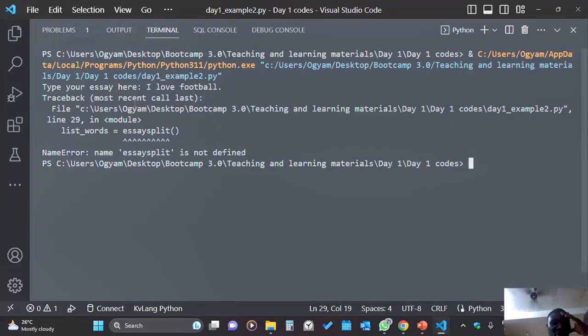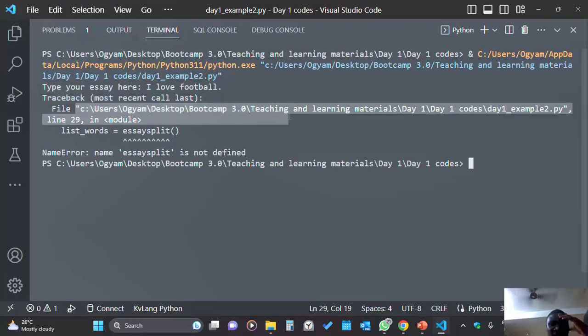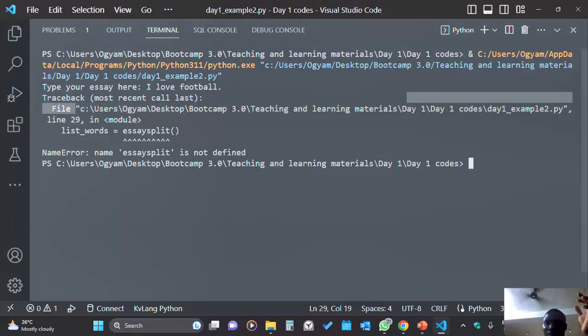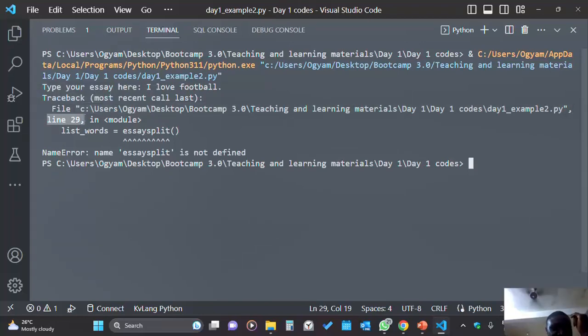Anytime you see an error message, you see traceback. Sometimes it appears in red. The next thing you see is File, then the location of your file. This is the file path. I've already talked about file path. Then from here, it continues all the way, and you see this thing, line 29. It means that the error is assumed to be located around line 29.